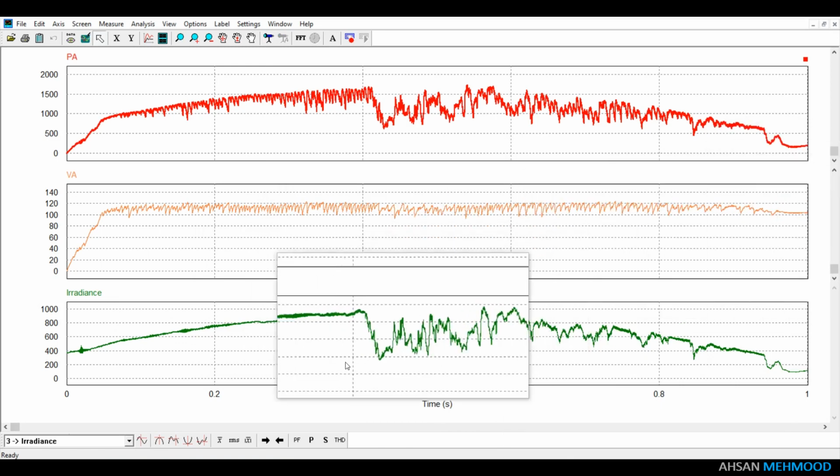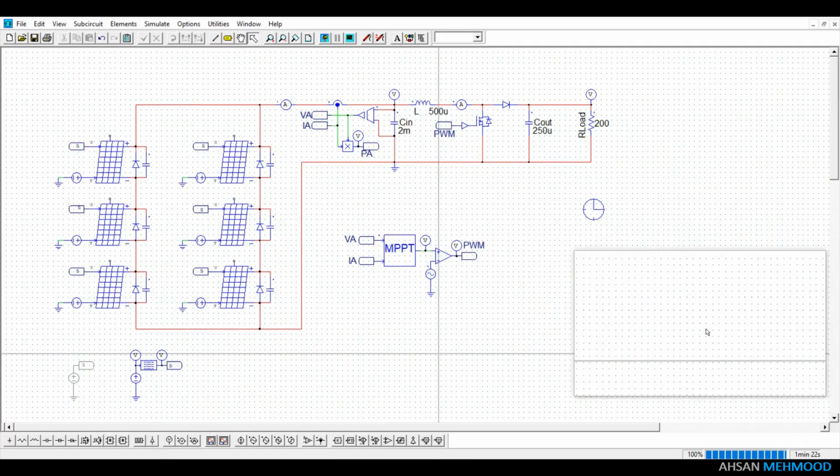This was a tutorial on how to use PSIM software to read tabular data from an Excel file and use that data to build irradiation and temperature profiles.